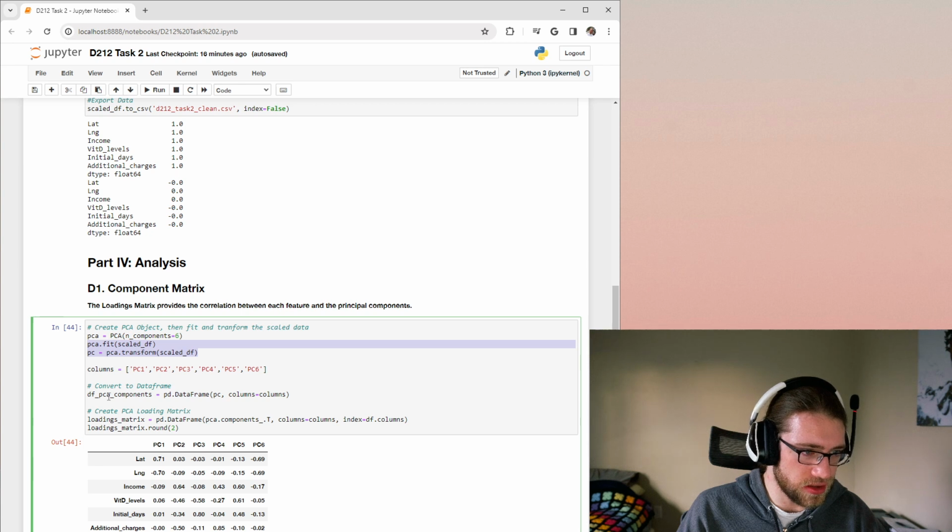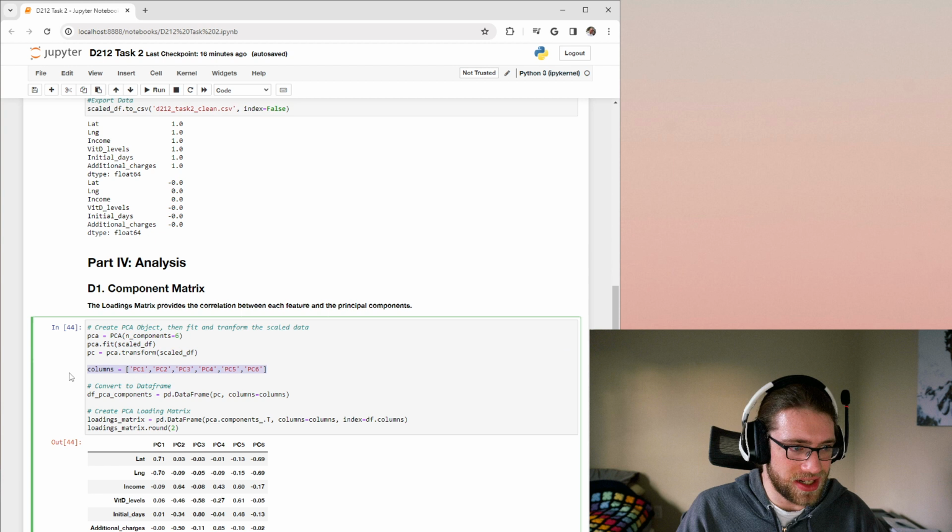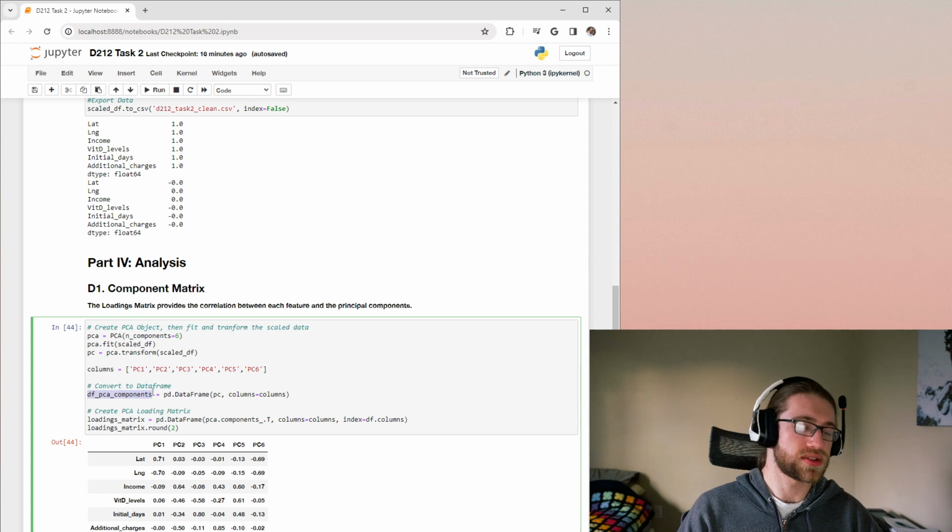Then we get the principal components. I've just set a list of column names for the principal components: PC1, PC2, PC3, PC4, PC5, PC6. And we get those components out from the data frame made from the principal components with those names. The loading matrix is then made based on those principal components.